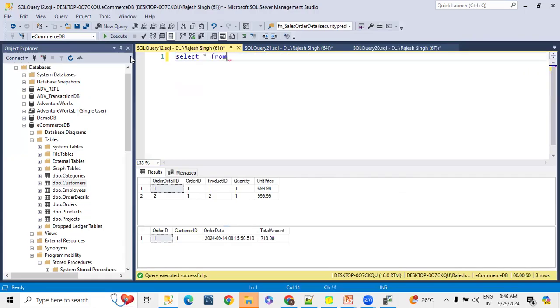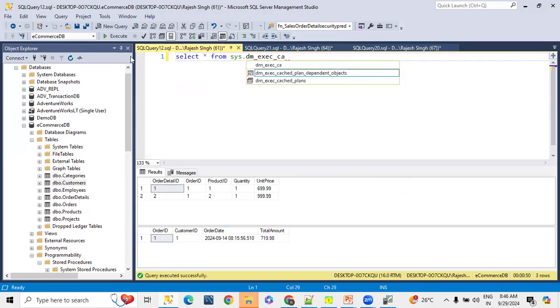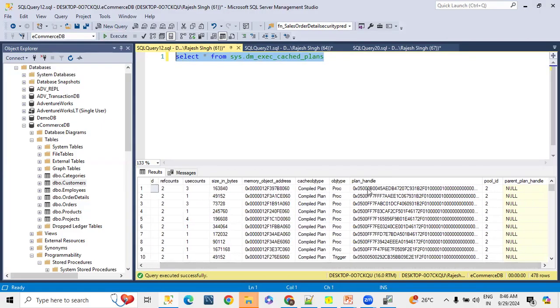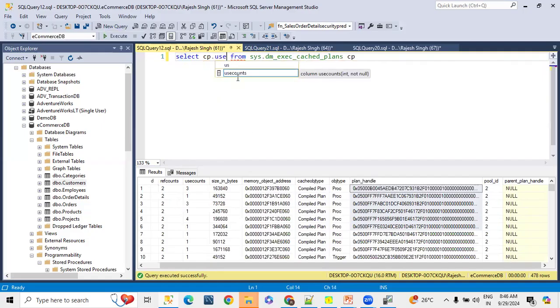So you can see here one DMV called sys.dm_exec_cached_plans. Maybe you know this. Basically, this DMV is holding all the plan information, the plan handle basically. So I'm adding CP as the alias, and I want to see only CP.usecounts, basically how many times they are using it. And then I want to see which type of object it is, so CP.objtype. It's a SQL query or procedure or ad hoc query basically.